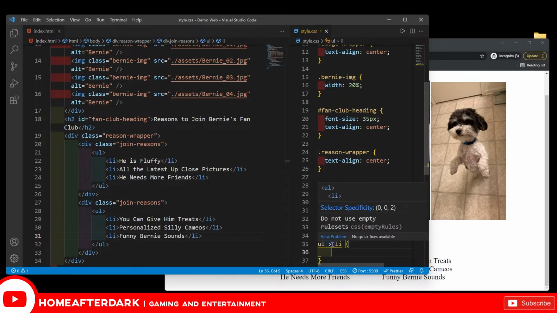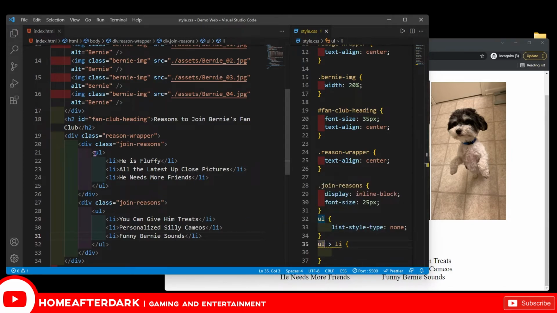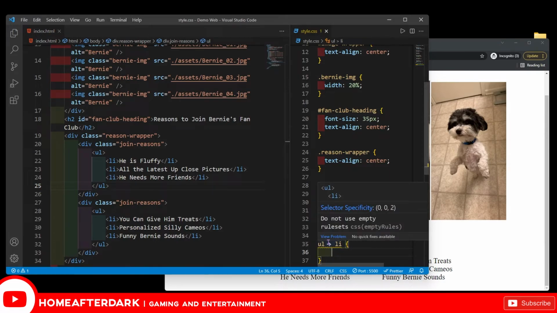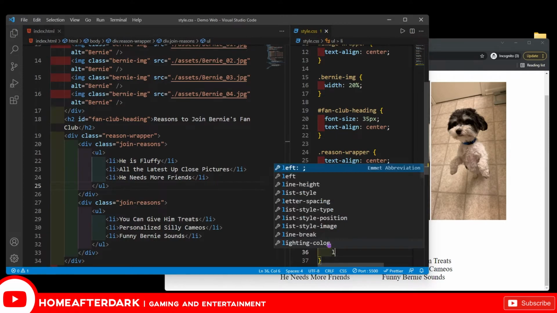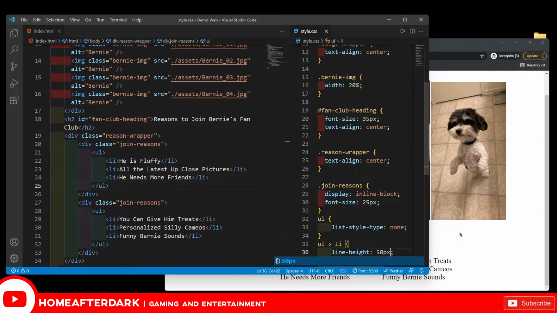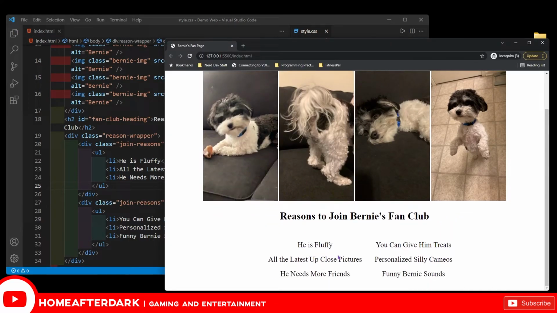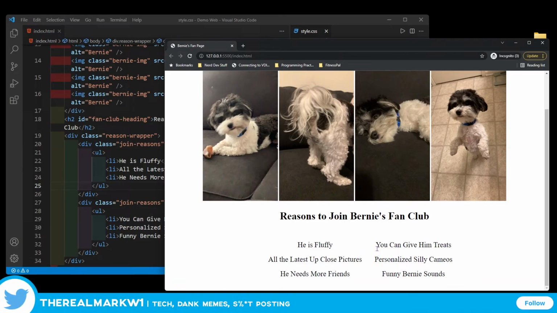We could do that by going to our unordered list, and then we're targeting every line item. So we see the UL and then the LI. So wherever there is a line item that is a descendant of an unordered list, what we're going to do is come in and set line height to 50 pixels. And we see now that there's a decent amount of pixels between these. And so there's a nice gap in space between these as well.